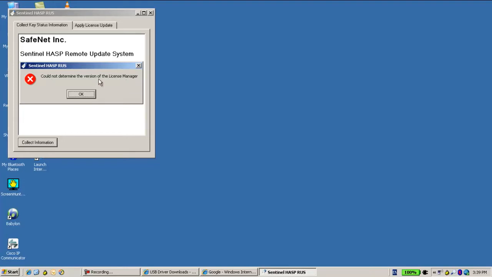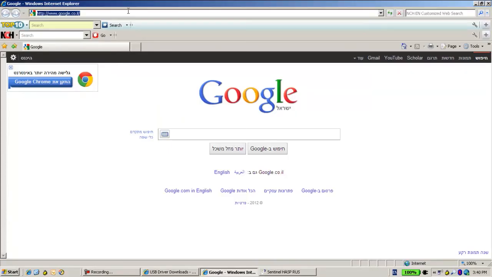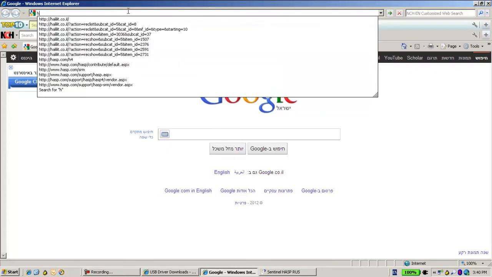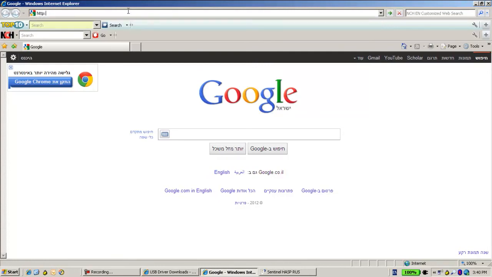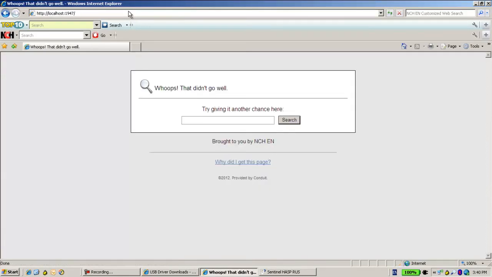So what I do in this case is open the ACC, which is HTTP with localhost and port 1947, and then I see nothing.